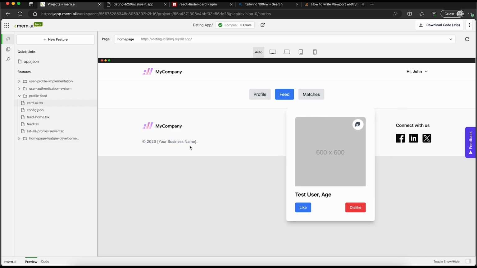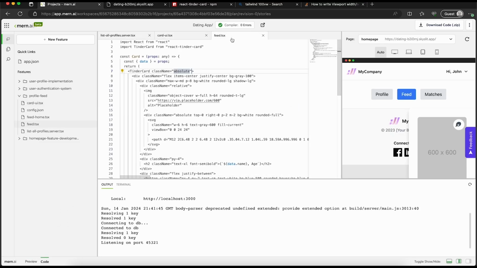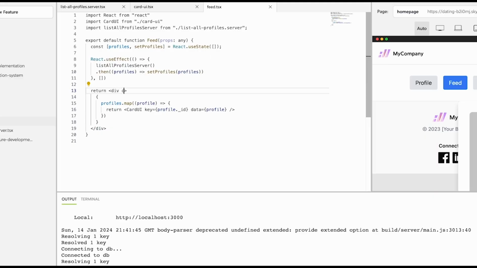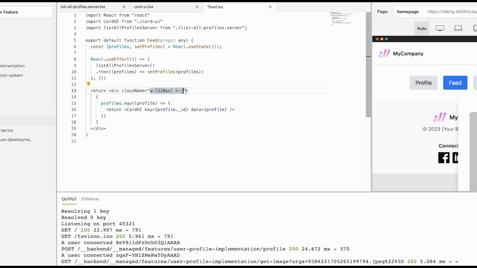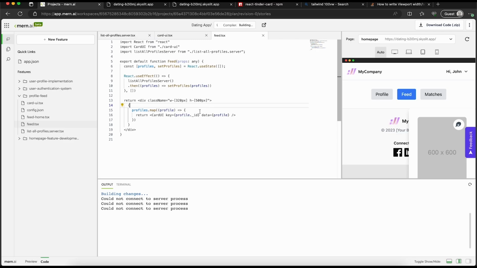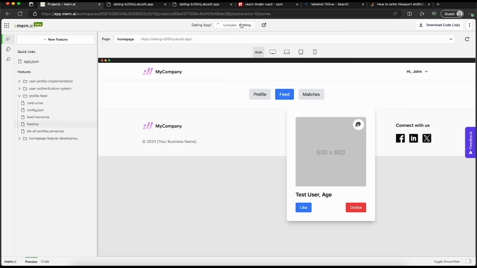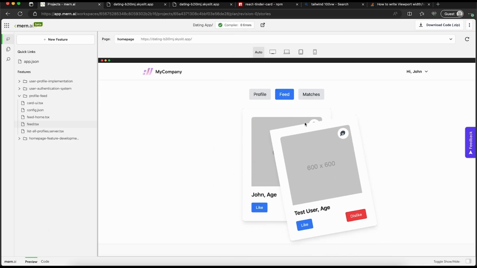Now if you check the preview, you can see that the cards are stacked on top of each other, but it's out of place. So let's go back to port 1 again and open feed.tsx. For this div, we can add a tailwind class for width 320 px and height 500 px. Let's check it again. Now it's perfectly in place, and this is what we want. Now what's left for this part is to map the rest of the data to this card UI, that is the user age and profile picture.